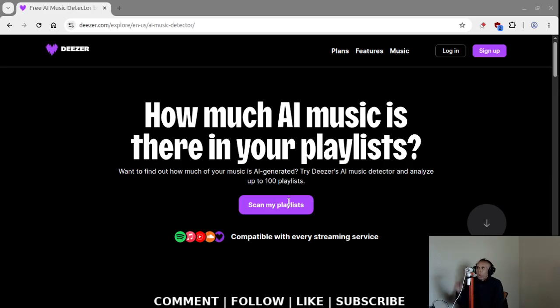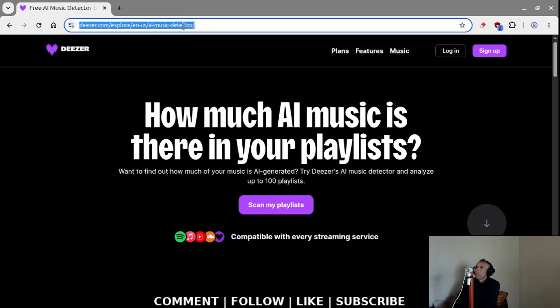First thing is you want to browse to this uniform resource locator that's highlighted on screen, deezer.com/explorer/en-us. It's highlighted. That's not that long. You just type that into the address bar of your preferred web browser. You could also use a search engine. You could even use an artificial intelligence search engine and just look for it.